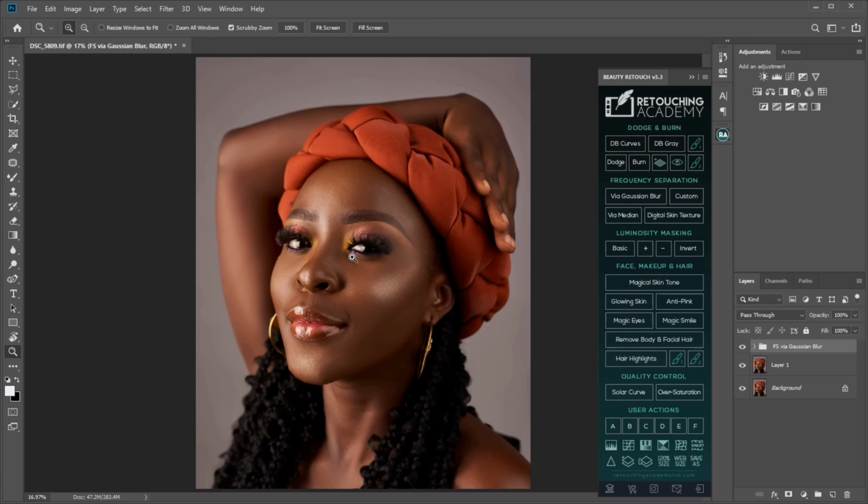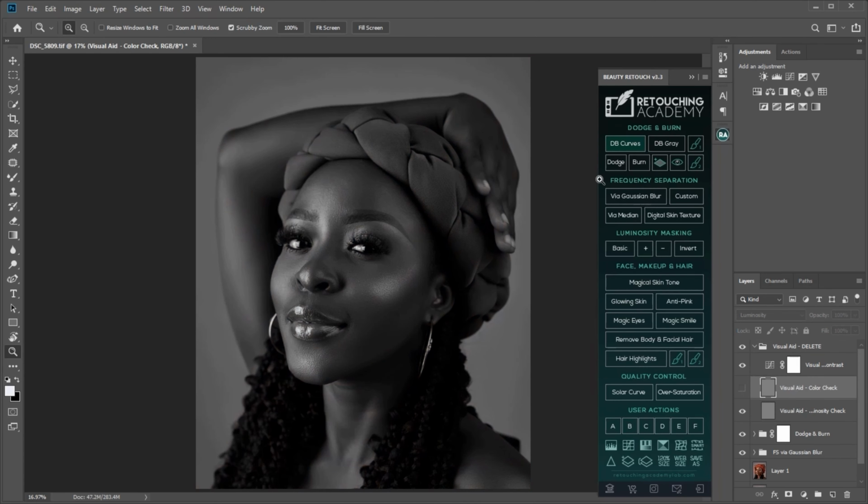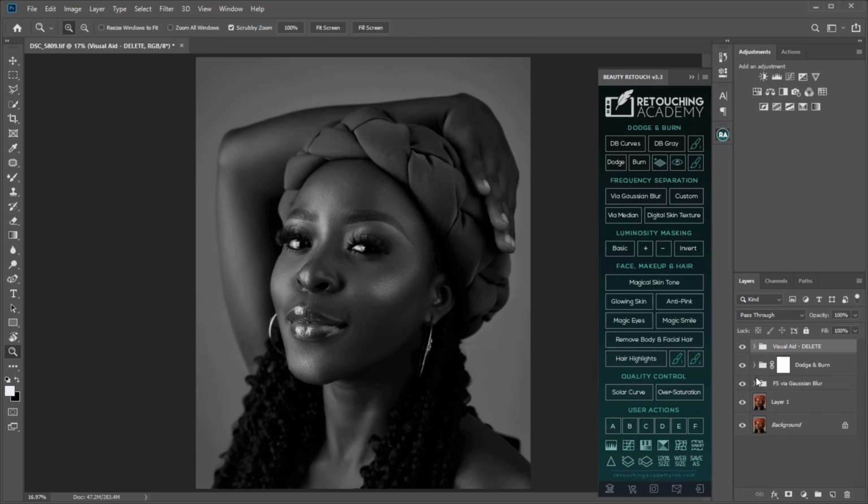The first thing I'll do for this image, I'm going to click on dodge and burn curves on my Retouching Academy. It's going to show black and white like this, to help me see where I'm going to dodge and where I'm going to burn. Contour dodge and burn simply means dodging the highlights and burning the shadows to give the face more dimension, like a 3D dimension, because the image is looking a bit flat as it is right now. After the dodge and burn, the image will have more dimension.